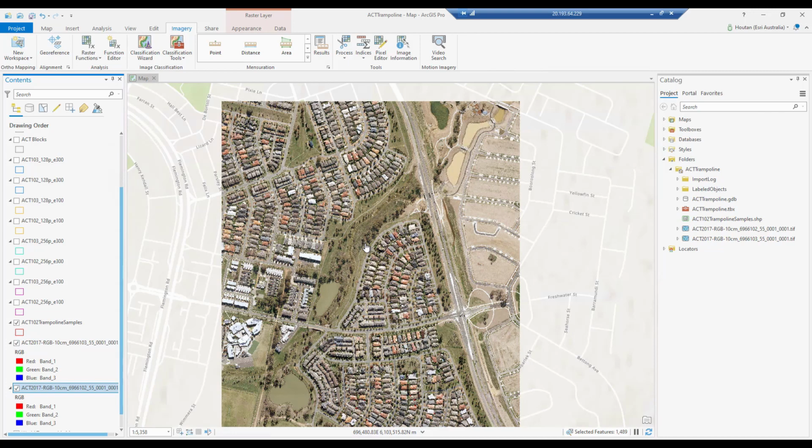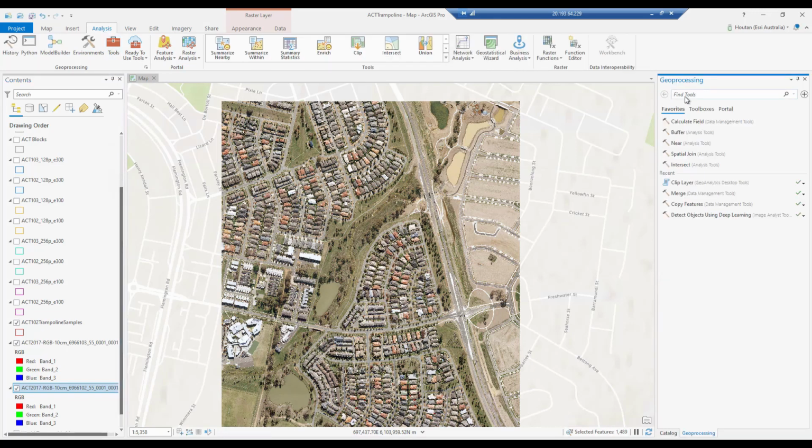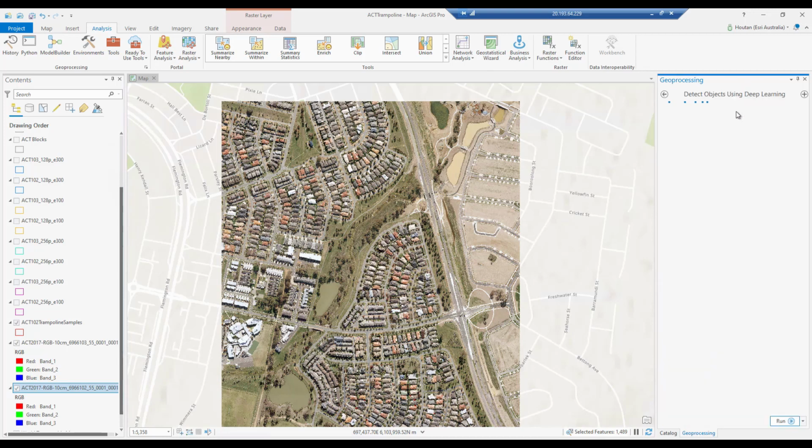In order to run those tools, we jump into the analysis tab right there. We'll hit that tools button. And provided you have the image analyst extension installed, you can just search for detect objects. There we go. And we get this detect objects using deep learning. You can see it's part of the image analyst toolbox. And once this tool loads, we'll be able to point it to our raster where we want to be doing our detection. In this case, this is the 103 raster at the top over here.